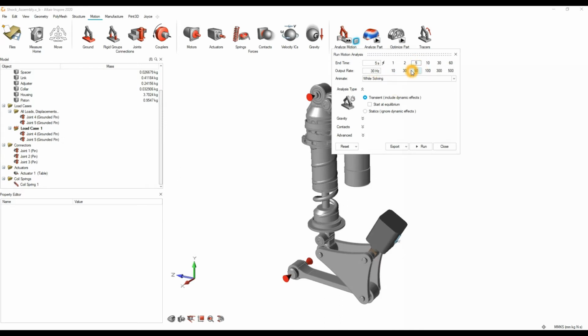Output rate would be the amount of data you want per second, because obviously it's in hertz, so we can just keep it to 30 for now. Animate, obviously you can watch the animation. You can choose to do it while solving or when finished. I always like to keep it on while solving, so if I go wrong, I'll know immediately how wrong I am. And for the analysis type, we'll keep it transient and just click run.